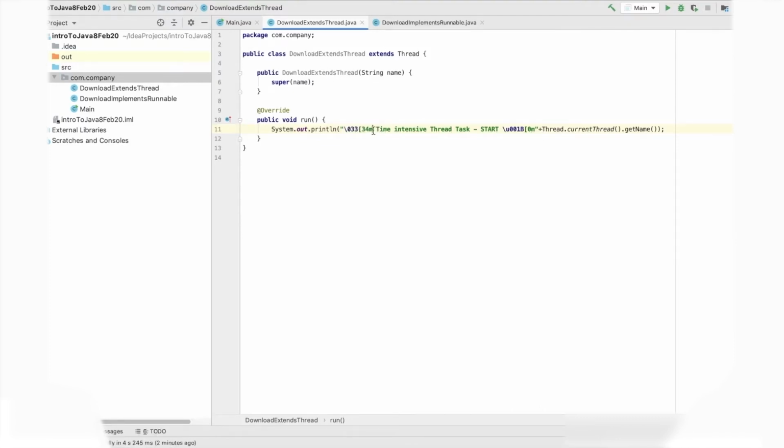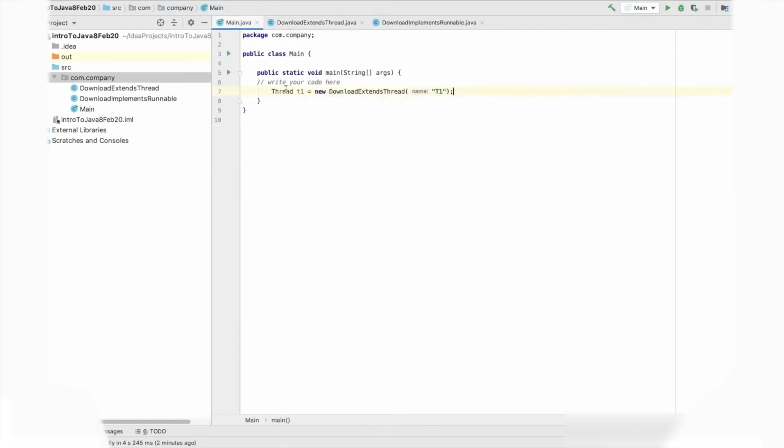To show you how this is working, let's create a thread using our DownloadExtendsThread class. So let's go to the main method, and here we'll create a new thread T1 using our DownloadExtendsThread class that we just wrote. Now we need to start this thread in order for it to start execution. But let's print some informative statements before the thread starts. So we'll say that we're starting the DownloadExtendsThread, and also we want the output to be in blue.